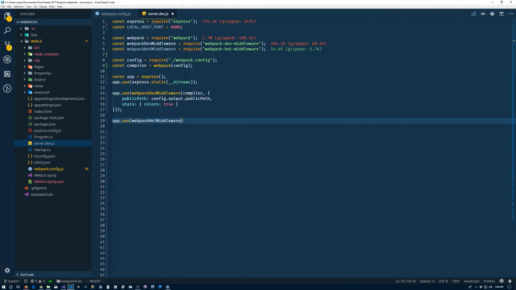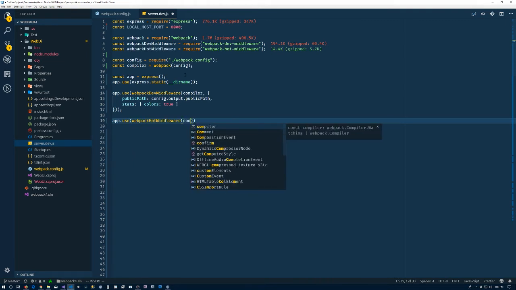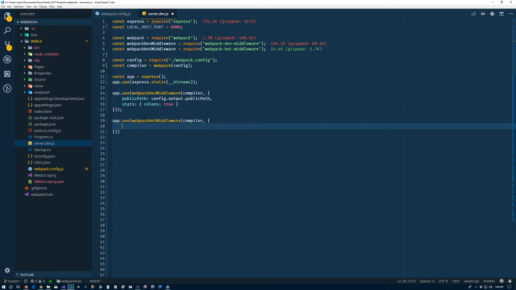We'll use hot middleware, same deal. Compiler, just for reference, you can pass in a configuration option to this. This one is not required because the default logger is the console, but just to see, for example, how to do it, put a period there. All right, so now we have the middleware configured.